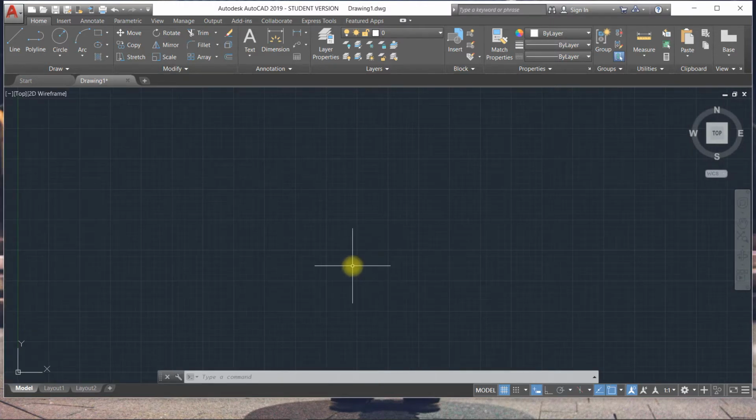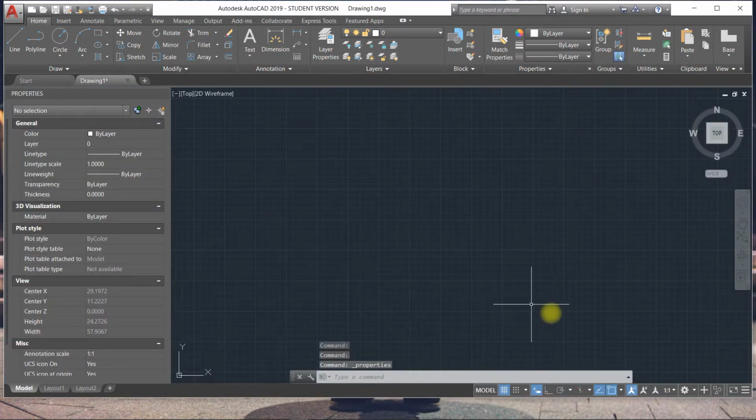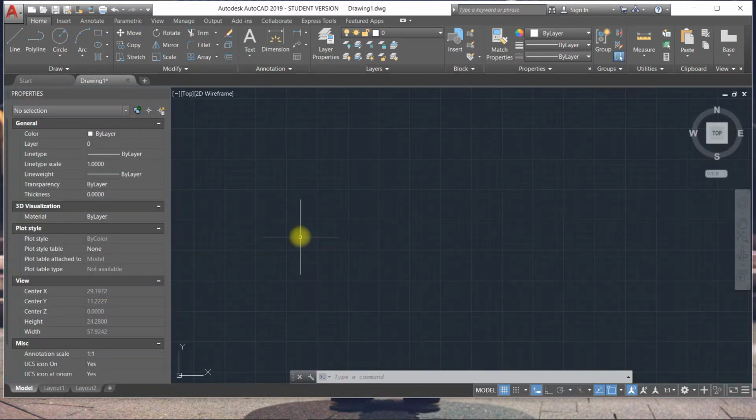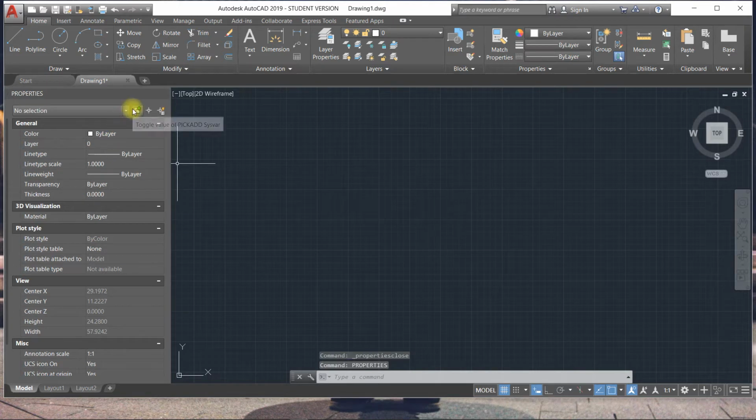The second way is pressing Control 1. Hold down your Control key and 1. By the time you use Control 1, you are going to have it again. Control 1 again to take it back. Then the third way is by typing properties, and it will pop out. So that is your window.